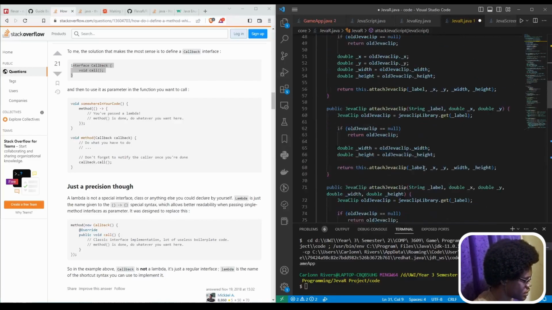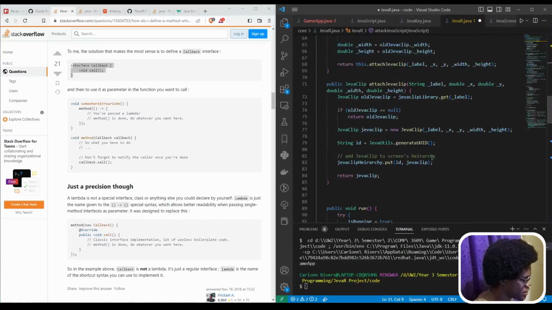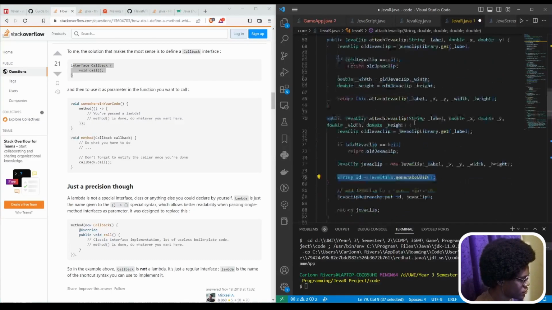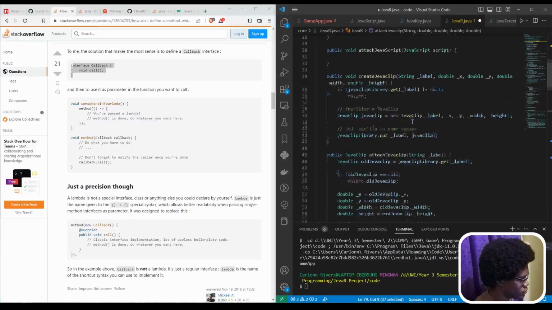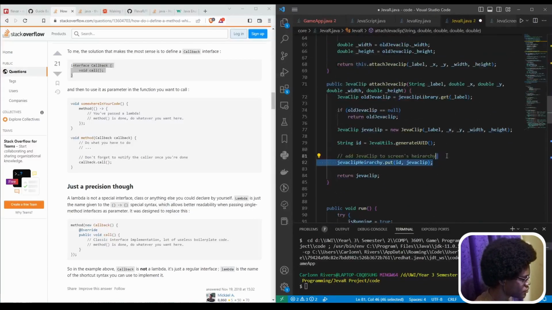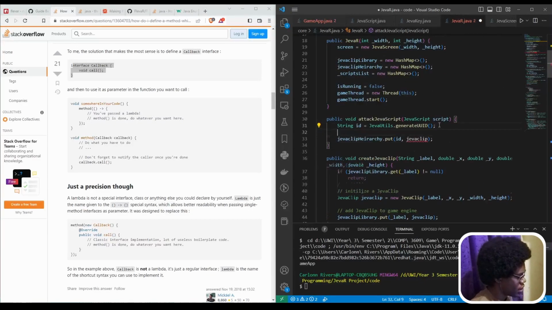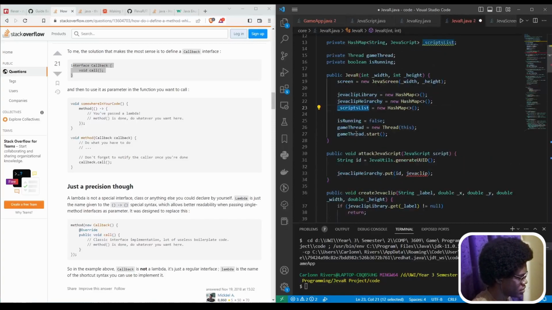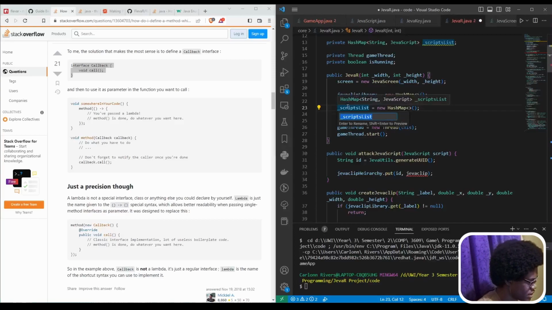So let's just see how we created some JevaClips. So we create a unique ID, and we will take the script list. Let's rename this actually. JevaScripts.